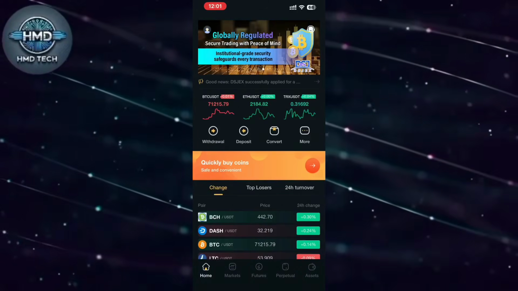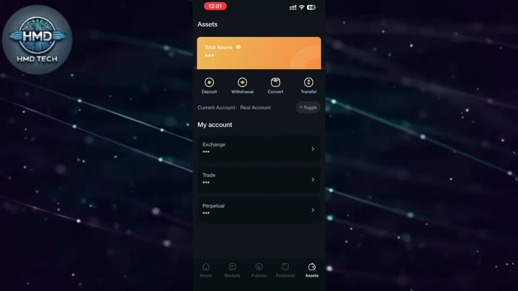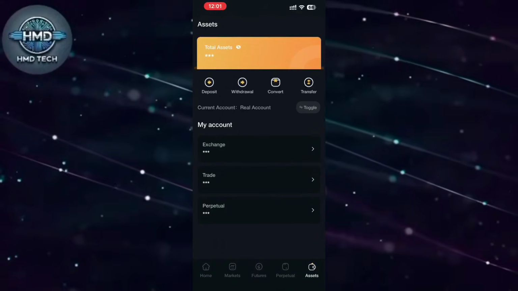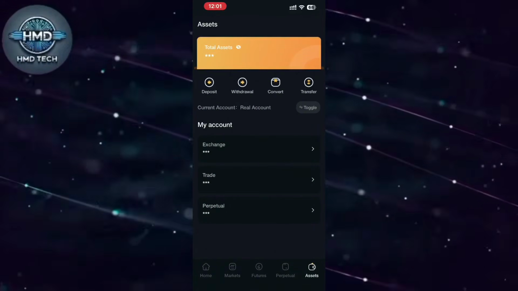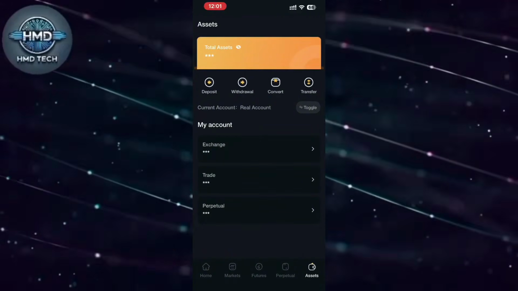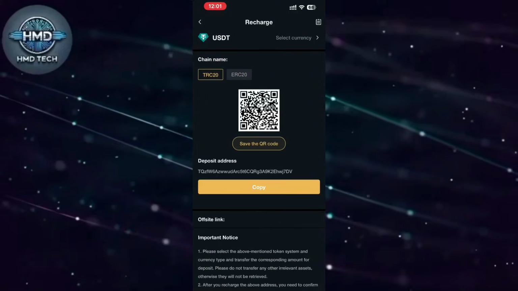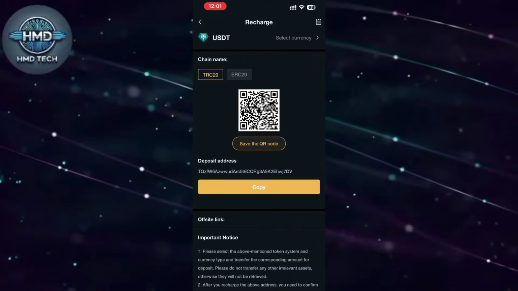Open the DSJ Exchange app and log into your account. Now, go to Assets. This is your financial hub. It shows your balances, allows deposits, withdrawals, and transfers. Next, tap on Deposit. Then, you'll be asked to choose the currency as well as the network.